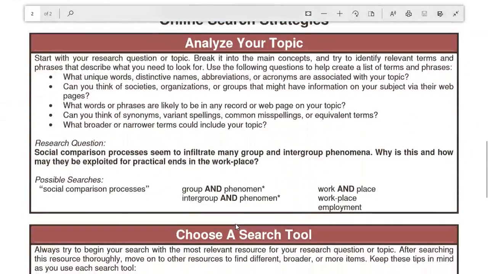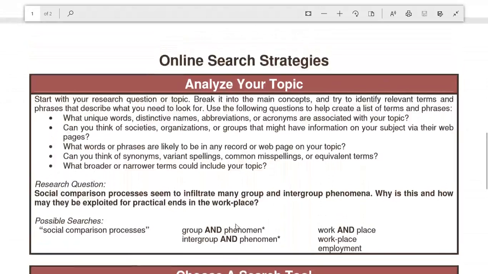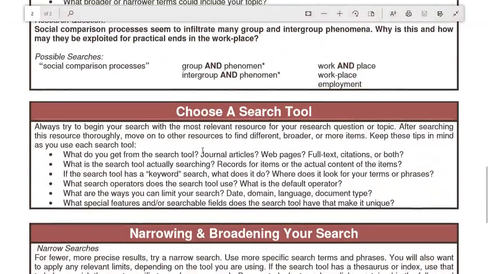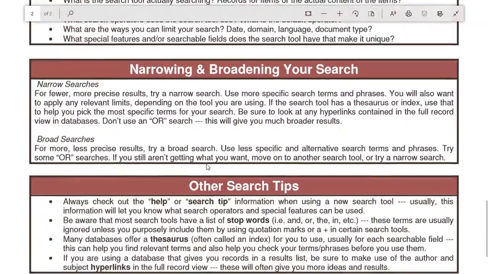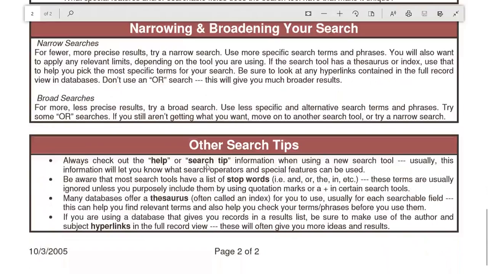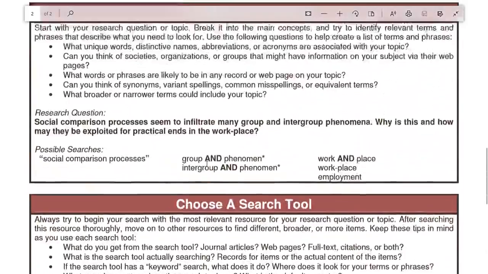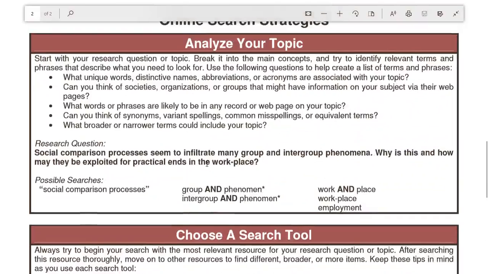The second page of the document covers information about how to analyze your topic, how to choose a search tool, narrowing and broadening your search, and finally, other search tips. Let's look at analyzing your topic. It suggests that you start with your research question or topic and break it into main concepts, trying to identify relevant terms and phrases.